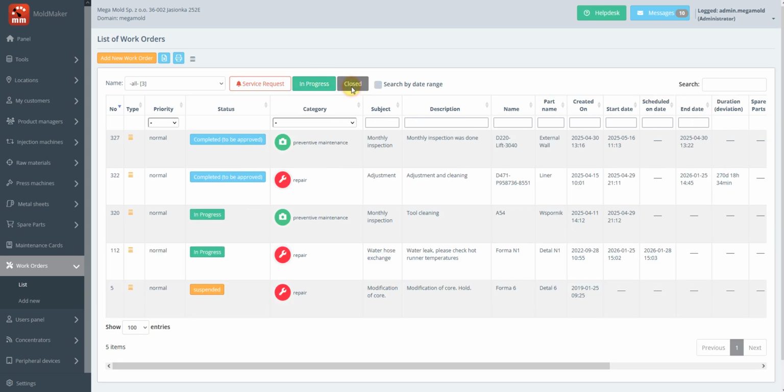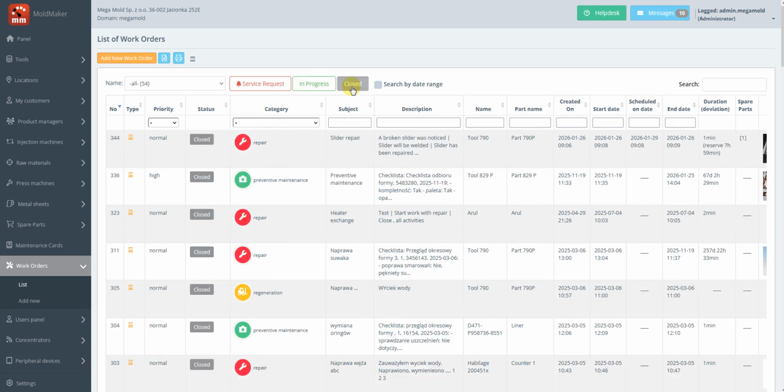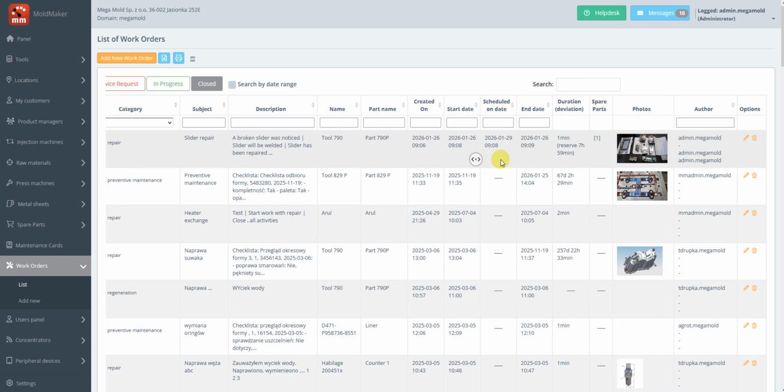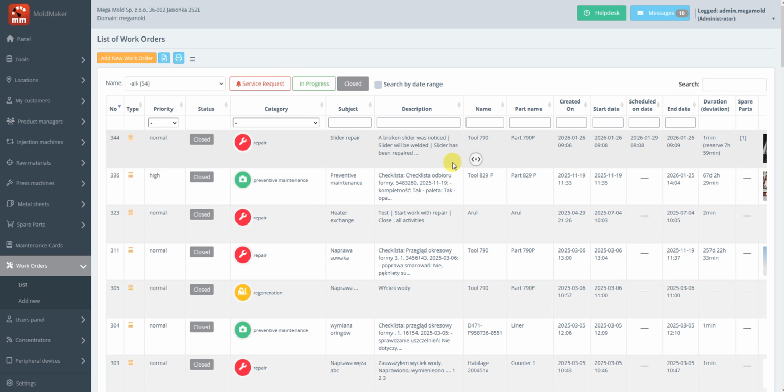This presentation introduced the concept of working with the Work Orders module in the MoldMaker system. Its purpose is to support operations in the maintenance department and the tool shop. Work orders are linked to individual tools and to maintenance cards, which record events throughout a tool's life cycle.